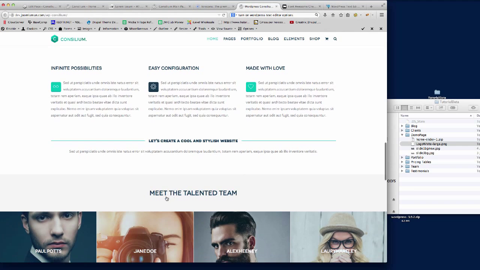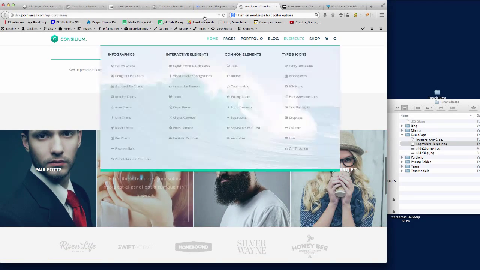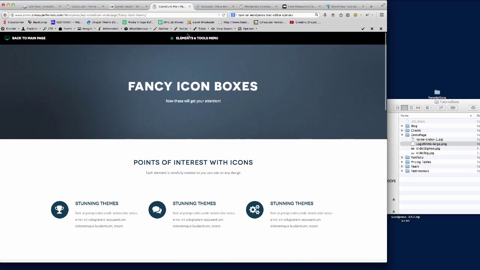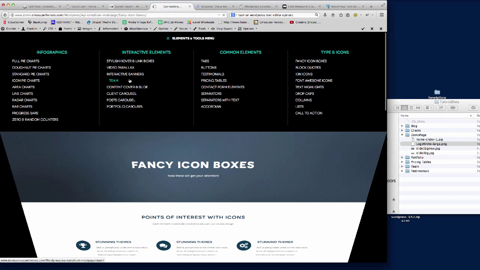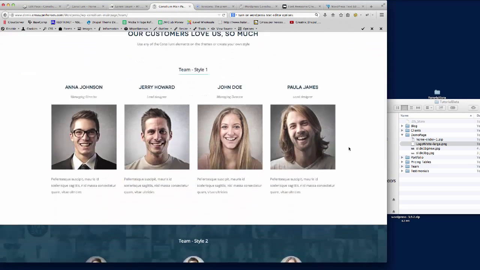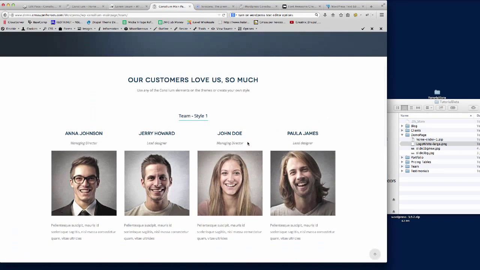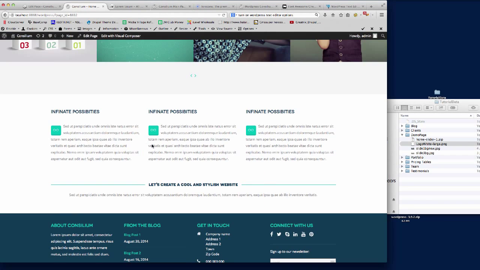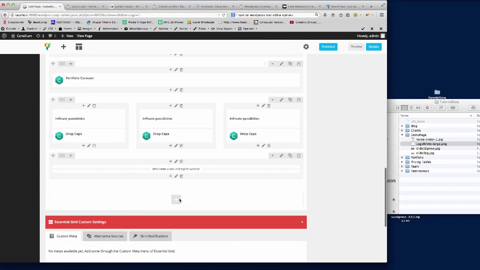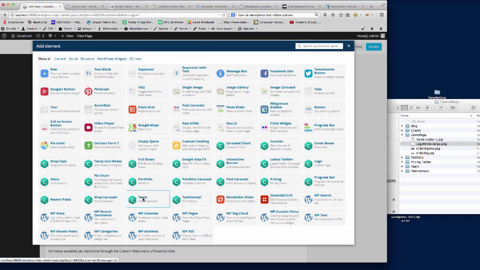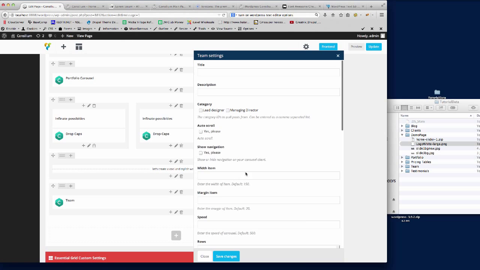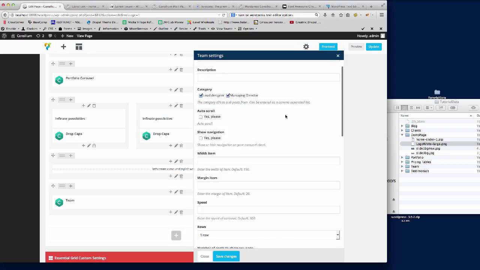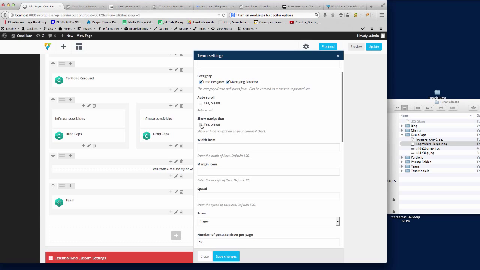So this next bit, the talented team, I'm going to do this a slightly different way, because I'm actually going to use one of the main elements from our VC library here. I think I'll pick this one here, so team style 1. What I'm going to do is create a new row. So if I find the team carousel there, we'll just call this meet the team, and we're going to show all the members from the different categories. Auto scroll, navigation, so we could turn that on.